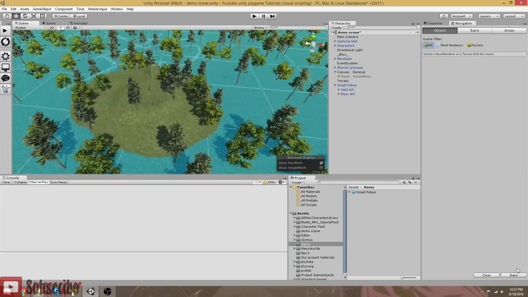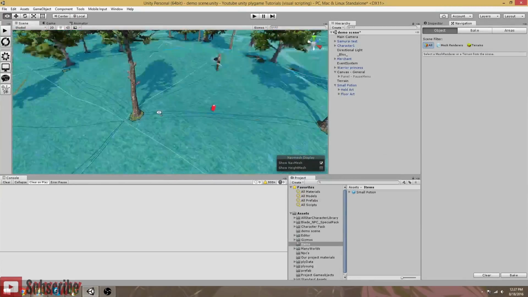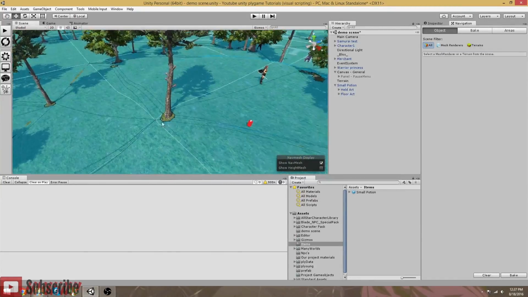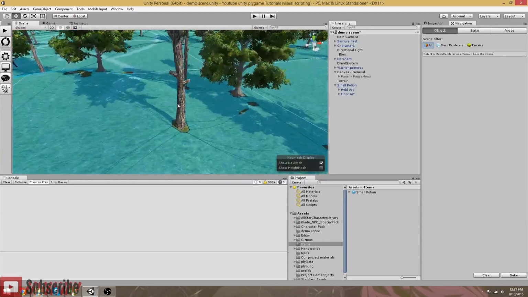I will need to bake this area again one more time. Quick thing, it shouldn't take too long. It should automatically bake around the trees if the trees already have their mesh colliders generated. See what I mean? Mesh colliders are generated, so that means none of the NPCs will walk through this.